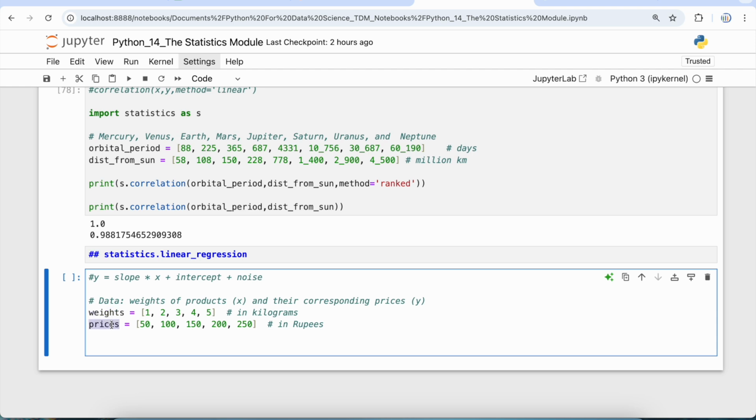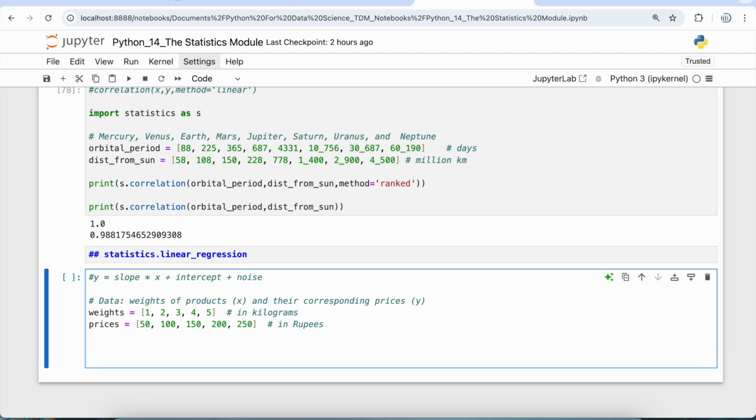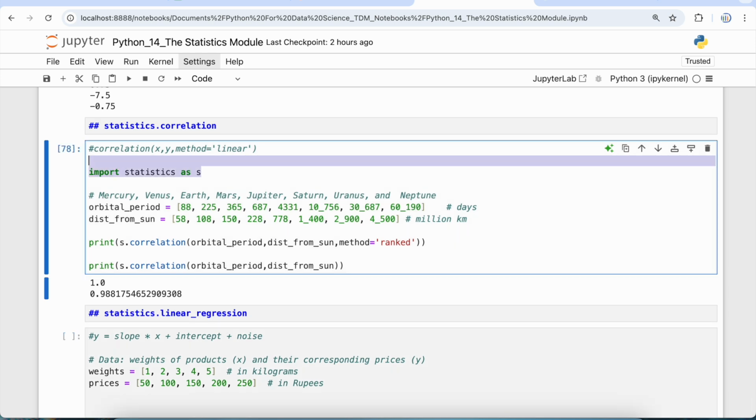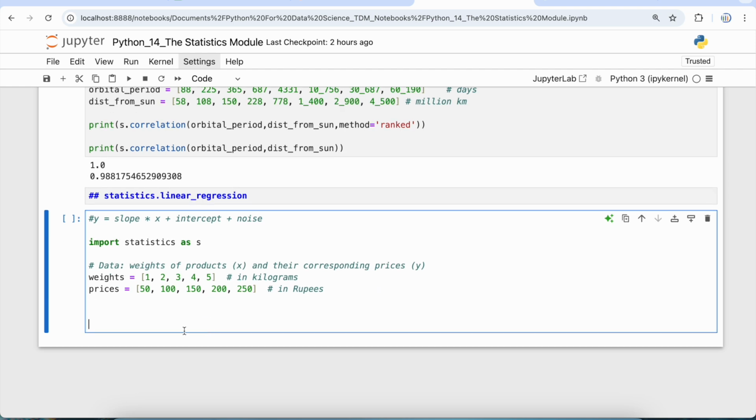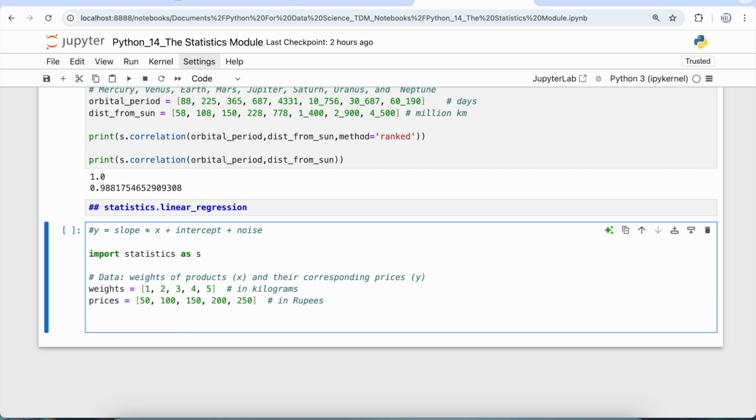But if you literally want to calculate it, then we can perform the linear regression over this dataset using the statistics.linear_regression function. In order to perform the linear regression, the first thing we need to do is import this statistics module. So let me import the statistics module first. Then we have to use this linear regression function, but this function will return us the slope and intercept, so we have to have two variables where we can store the output.